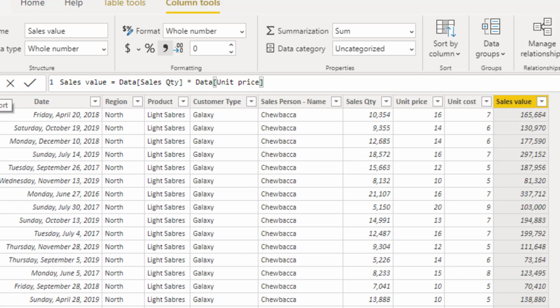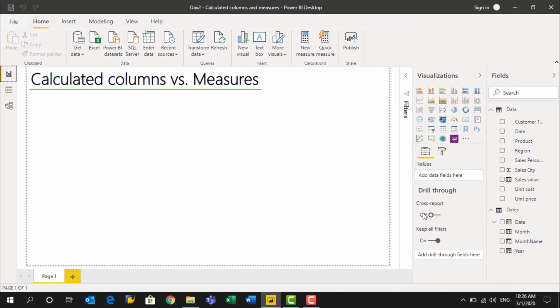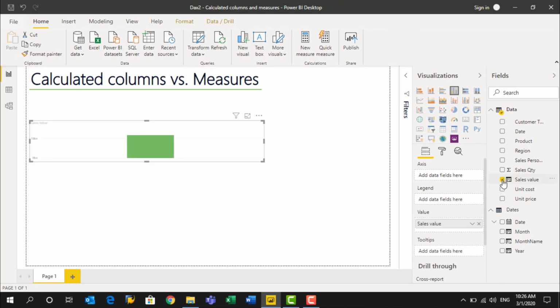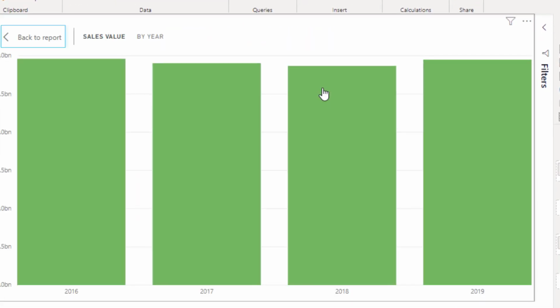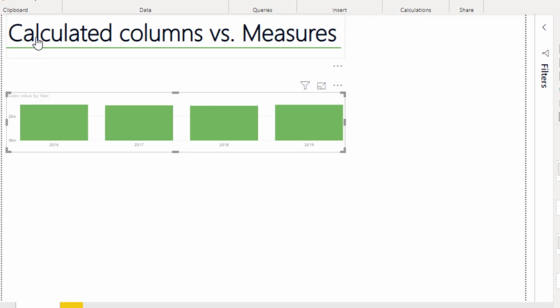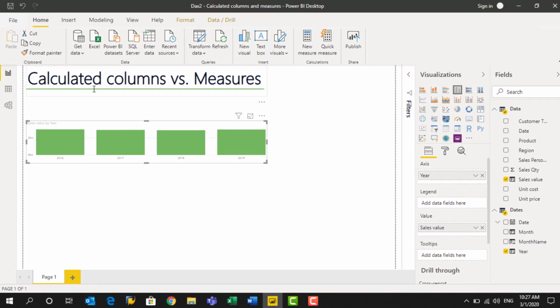I can now use the sales value column in my report. For example, if I just click on sales value, I will have this bar here, and if I bring year, for example, in the axis, I will get the sales value for each of the years from 2016 till 2019. So this is the sales value through the addition of a calculated column.